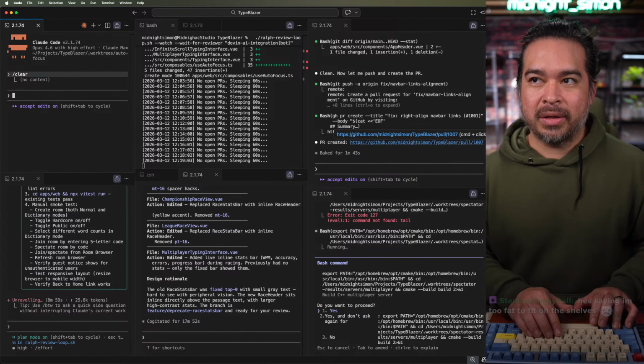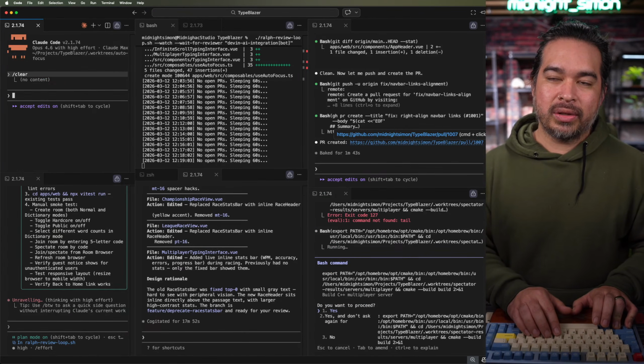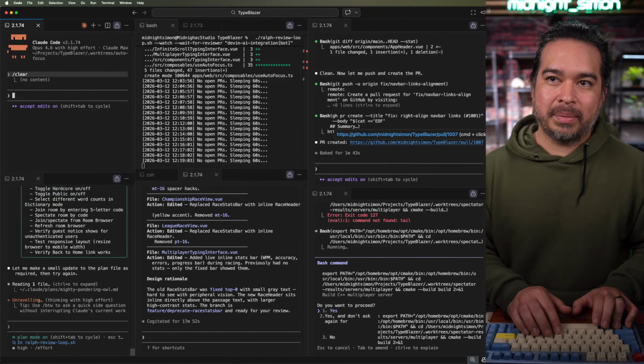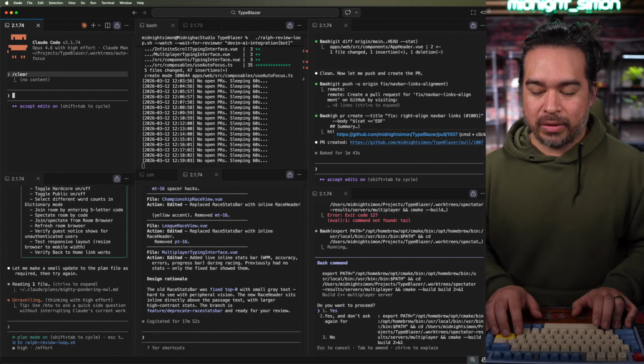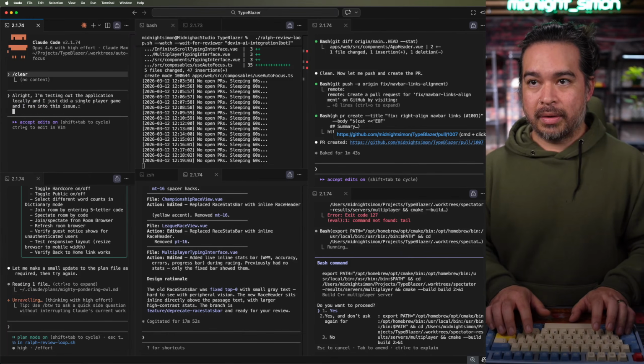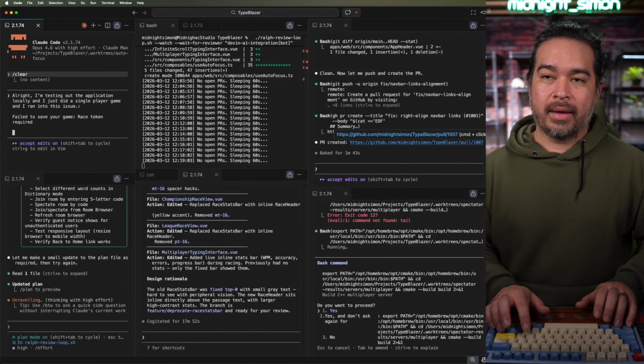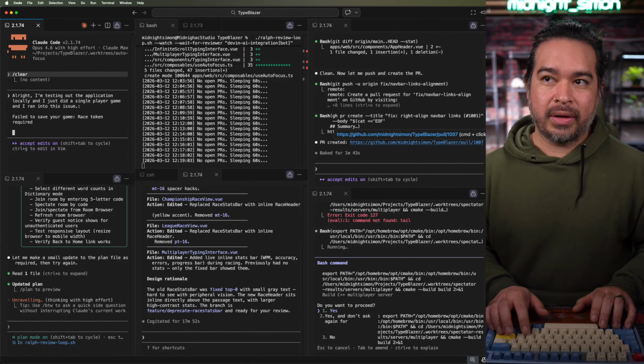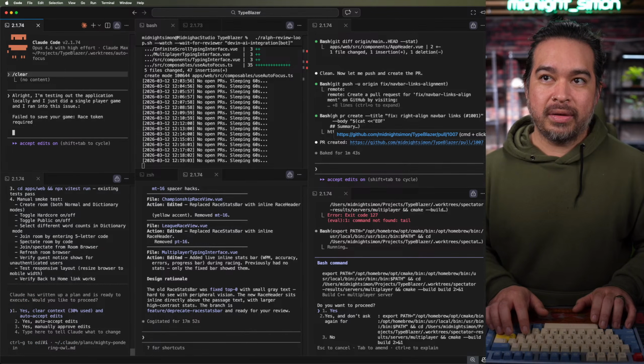Alright, I'm testing out the application locally, and I just did a single player game and I ran into this issue. I think it's because we don't have our local env set up with the right variables. Can you just double check that for me, please?